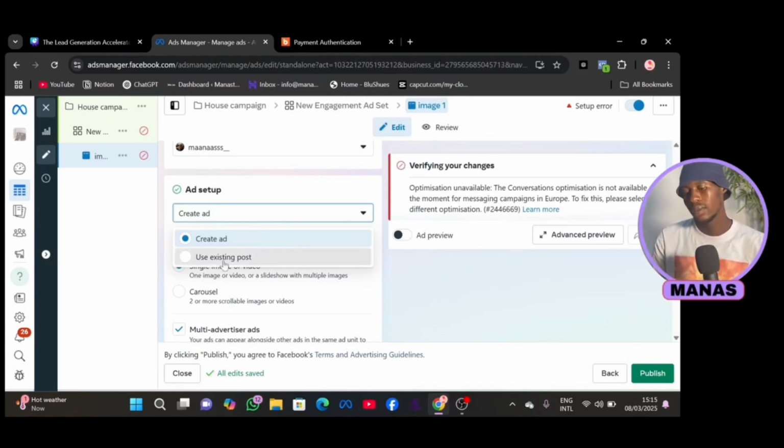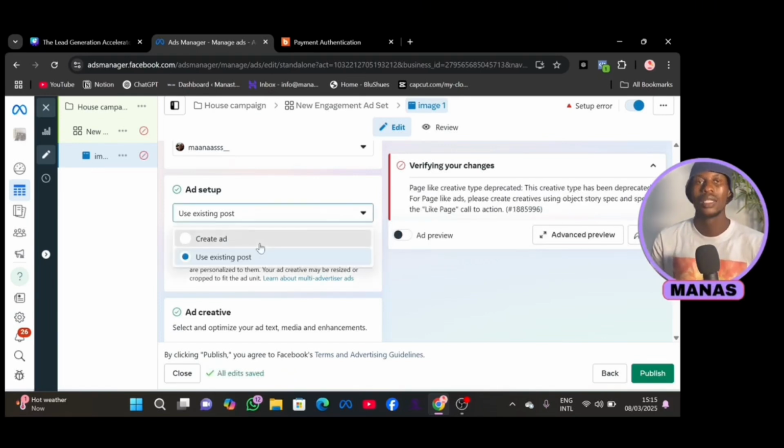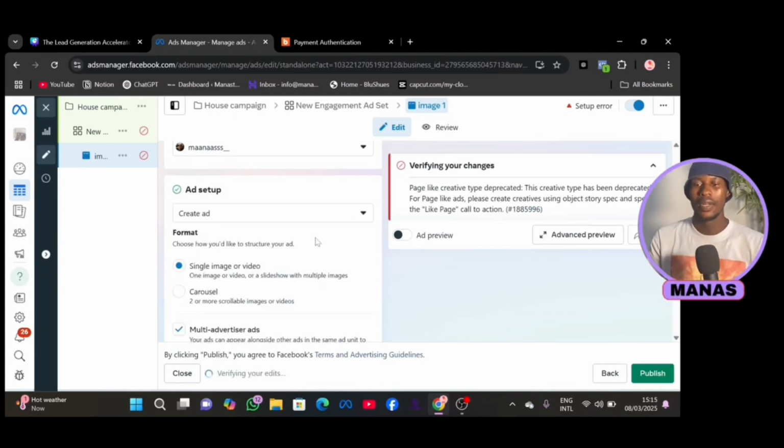You choose use existing post. But if the post that you want to run the ads with is not on your Facebook or Instagram page, you use create ad. I hope you understand.